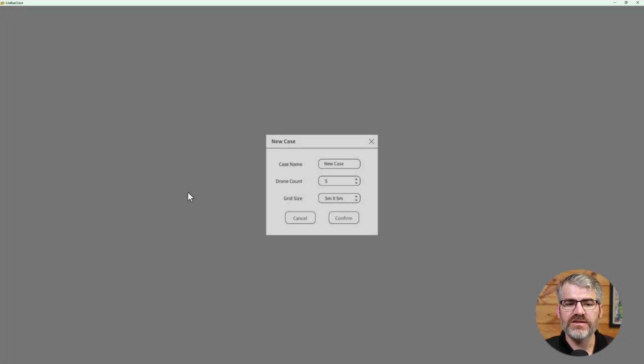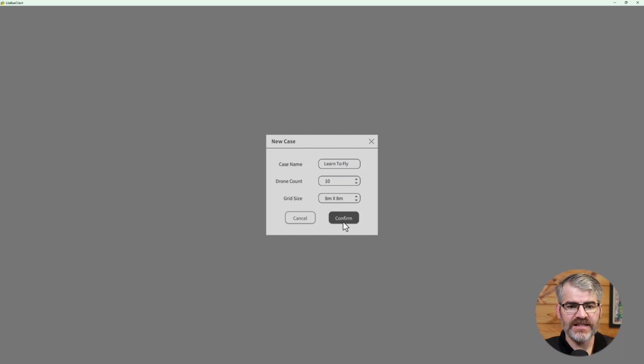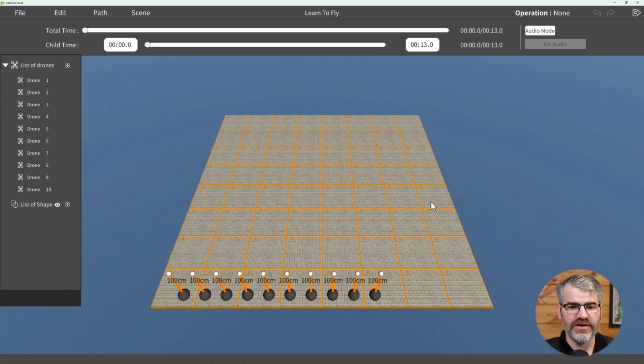So the very first thing you'll see is a new case. Now I'm going to call mine Learn to Fly and I'm going to set it to 10 drones and I'm going to do an 8x8 meter grid. Fantastic. Click on confirm once we filled out those details. And now we have a new case successfully created.